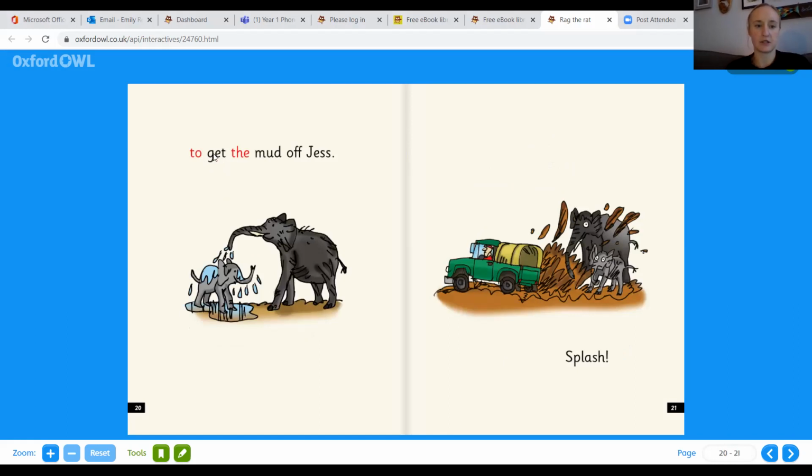To get the mud off Jess. I'm reading it fluently. To get the mud off Jess. So I was right, wasn't I? She's used her trunk to give Jess a big wash with all the water that she's sucked up. But if you look here at the end, what is happening? Splash! Oh no! The trunk has come and covered Jess and her mum both in mud.